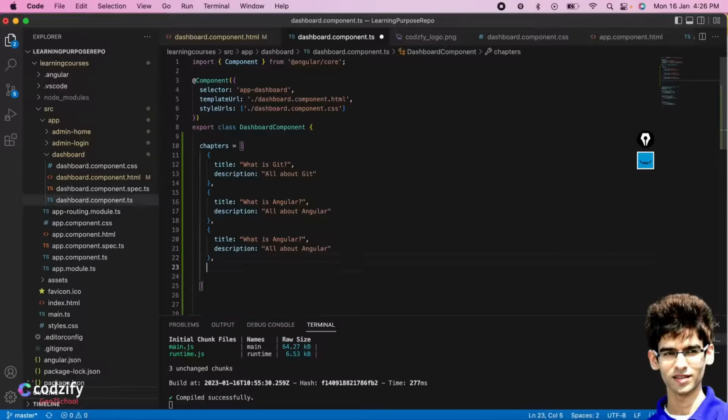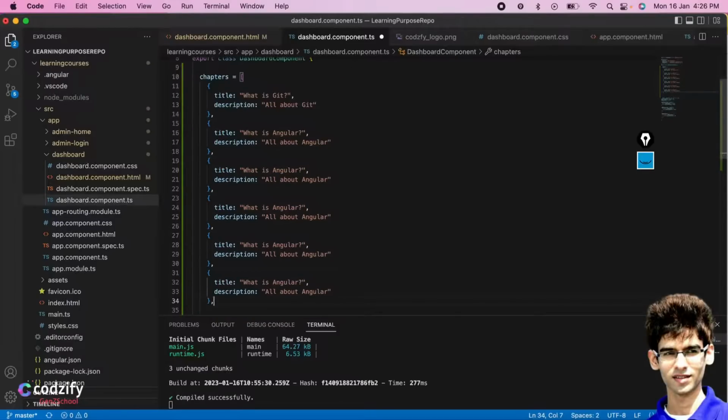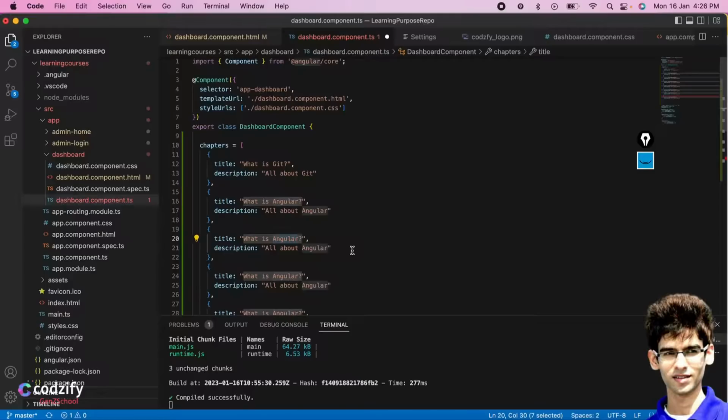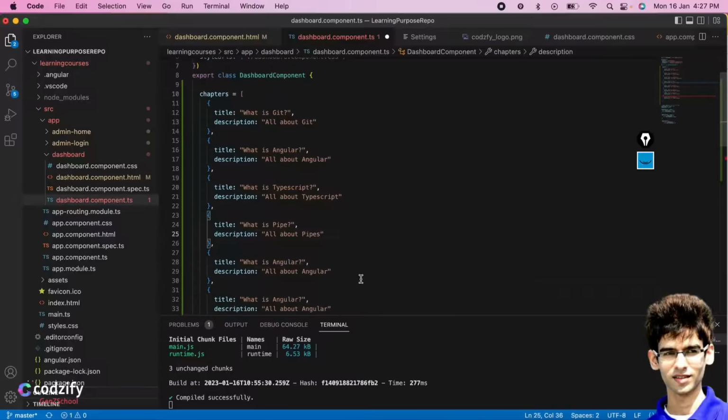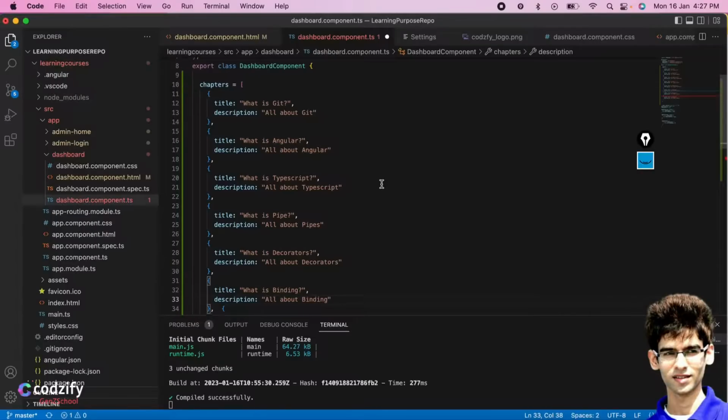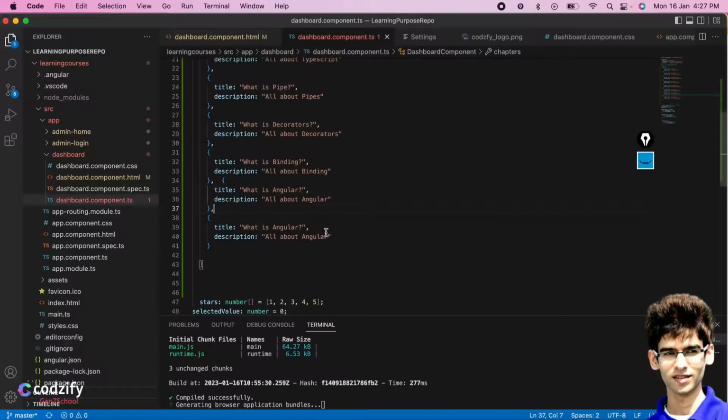Similarly, we will create some chapters here. TypeScript, all about TypeScript. What is pipe? All about pipes. Decorators. What is binding? All about binding. Like this, we have added some default chapters here.